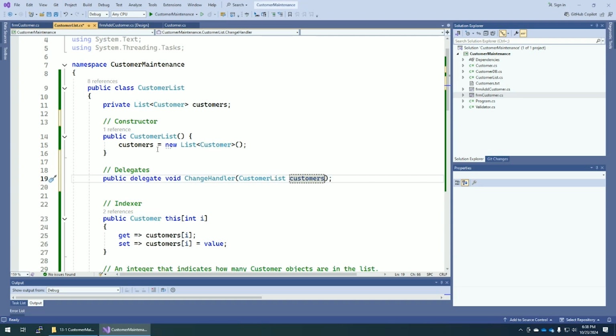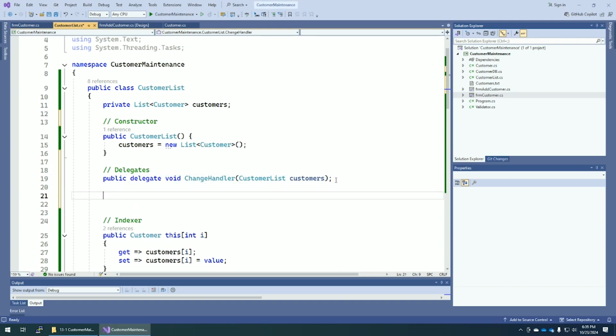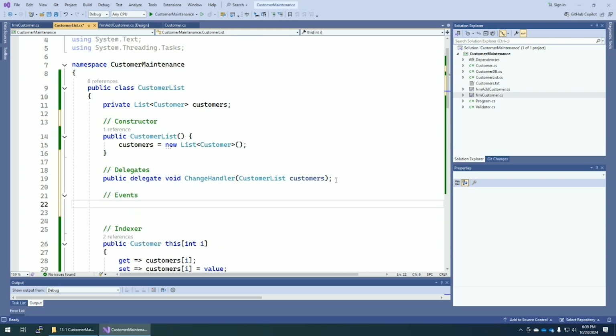This delegate should specify a method with a void return type and a customer list parameter. So the parameter that's going to be going in is a customer list, and it's going to return nothing. So we can assign this delegate to any method that accepts a customer list as the only argument and returns void. Okay, and then we need to add an event. And we only have one event and only one delegate, but it's good to break them up into sections anyhow. So we have an event named changed, and that uses the change handler delegate.